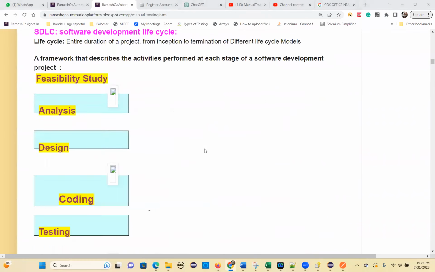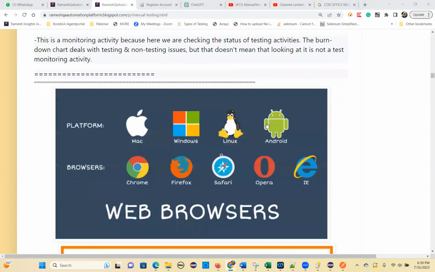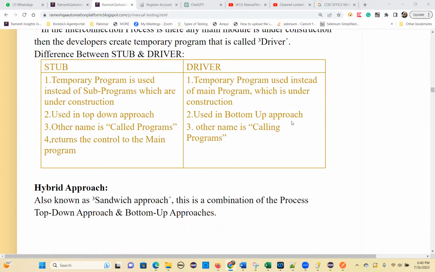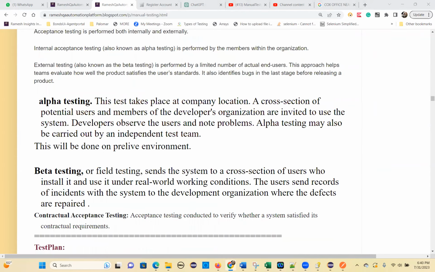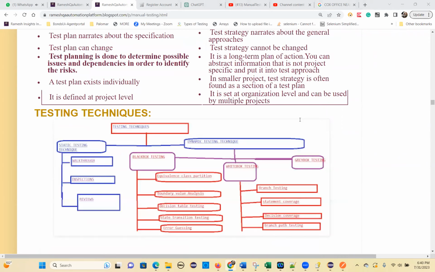So while designing the test cases, you will use these testing techniques. Different testing techniques you will follow while writing the test cases. So let's see what are the different testing techniques we have.